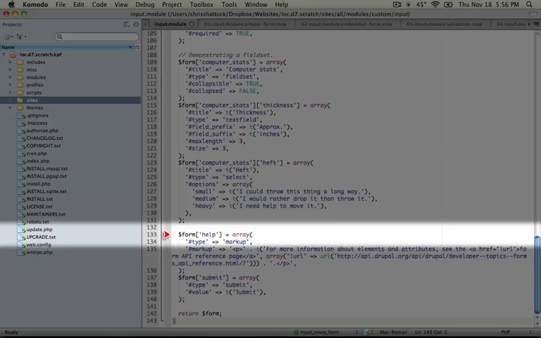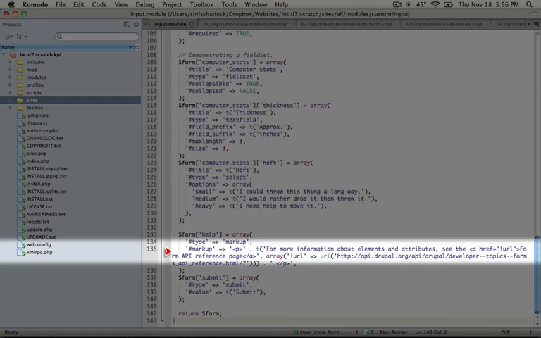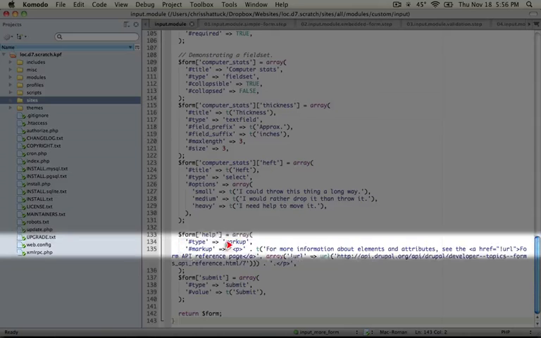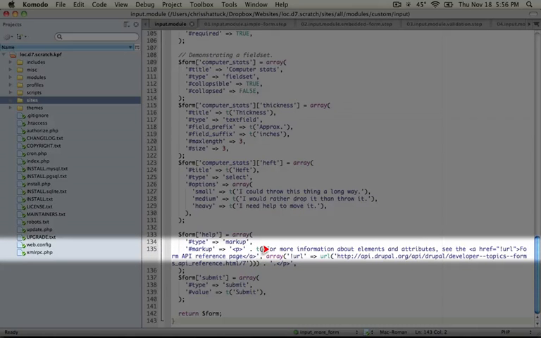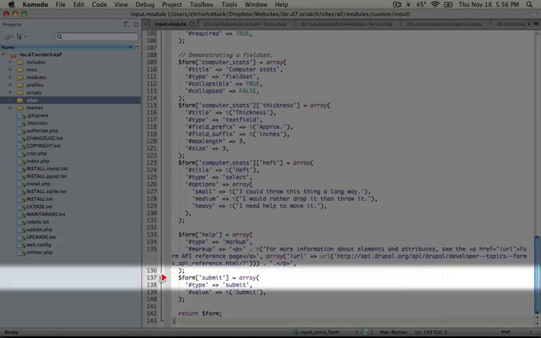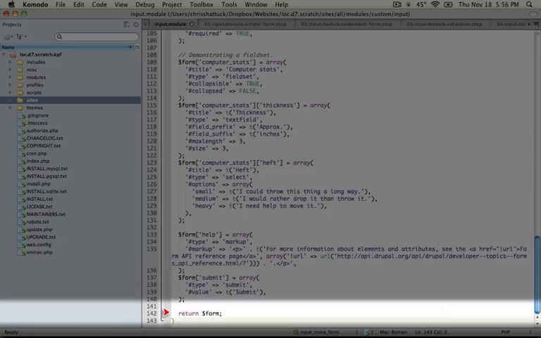We have one more element that we're adding to this form, and we're giving it the name of help. And the type is markup. Markup is anytime we want to add HTML directly to the form that doesn't have any input associated with it. And then we also pass it the special parameter markup, which includes the markup itself. So what we're doing is passing it some information that has a link to that URL I mentioned from before that points to all of the attributes and elements that you can use. And then finally, we're adding our form submit. So this is a submit type, and we're setting the value to submit. And then we're returning the form.